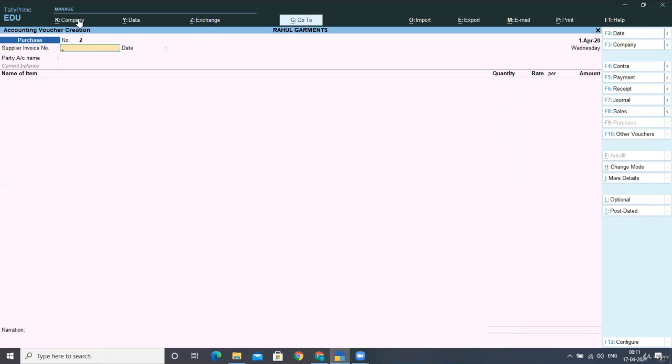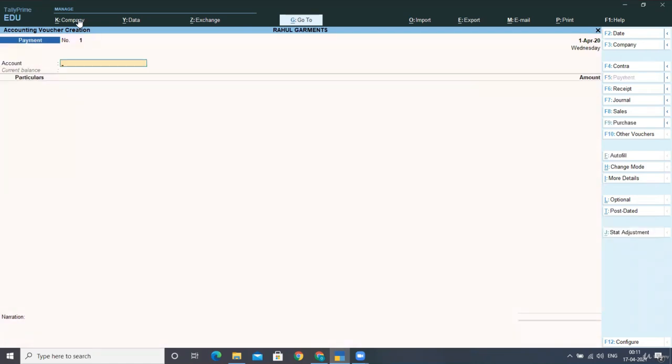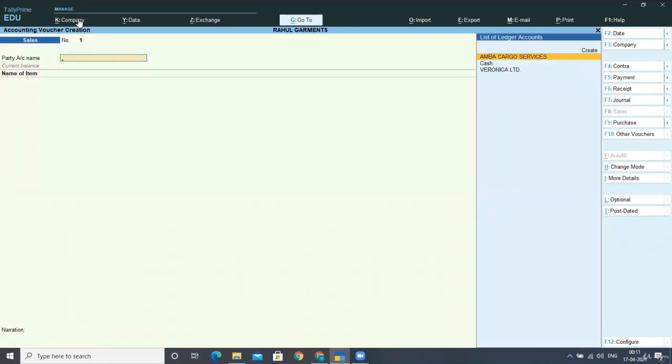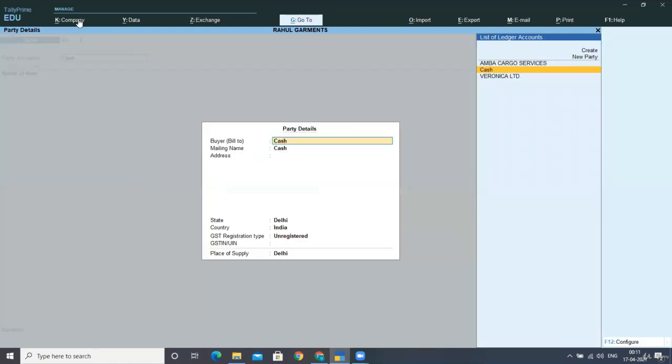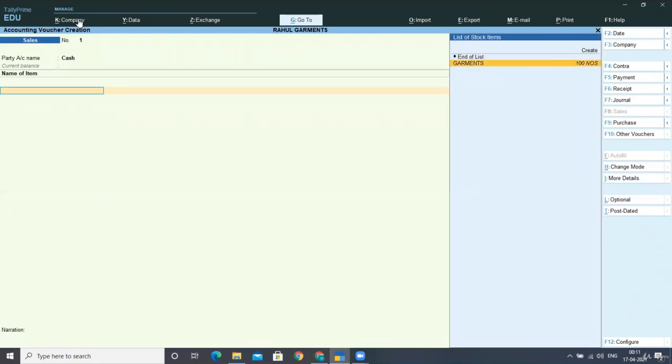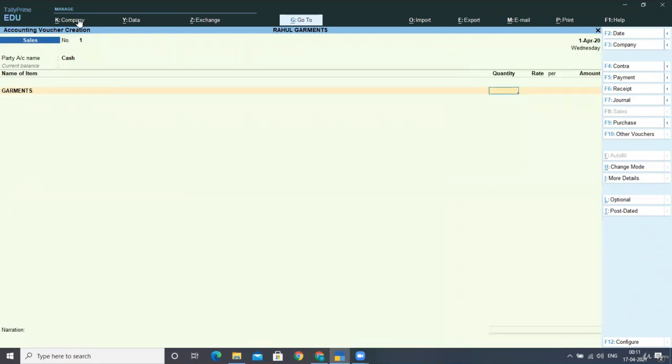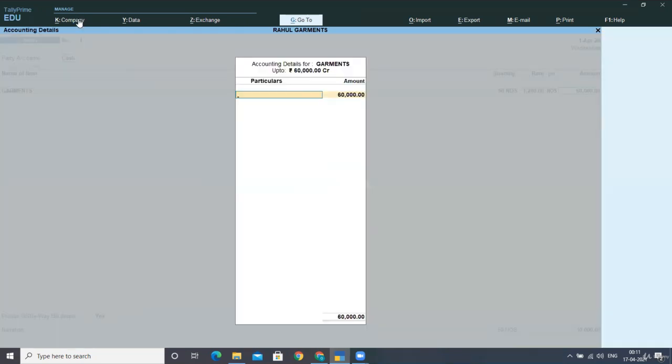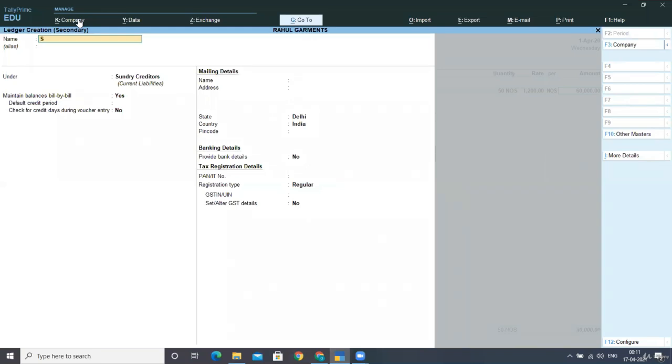Now recording the sales with information of e-way bill. For that, what we need to do, press F8 first of all. Select here your party name, or you can select cash as well. I'm selecting cash in this voucher. Select it. Now the name of the item is garments. Now select here the quantity. I'm selecting 50 numbers at the rate of 1200 each. Now take it, and then I'm taking it to the sales account.